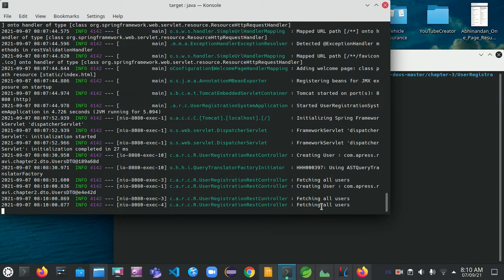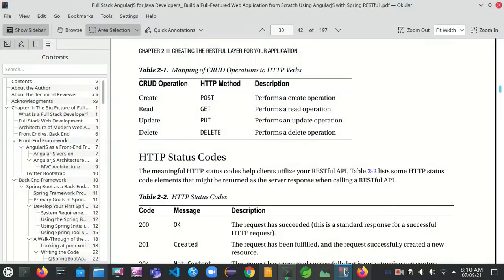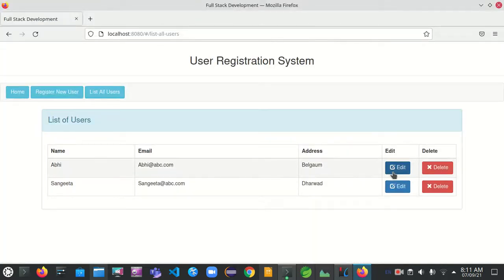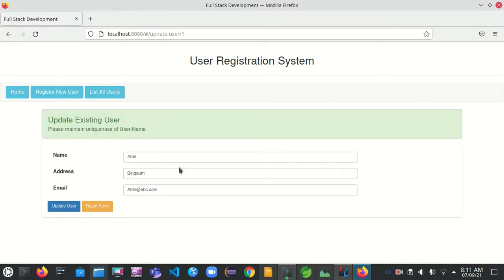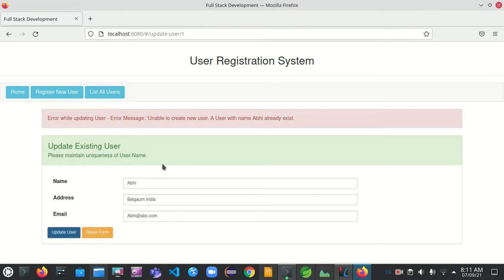Now, whatever we did: create is basically whenever we are registering, it calls post, and whenever we want to get all the users, we call get, that is read. And whenever you want to update or edit anything, I can as well edit this. So this internally will be calling update user. Okay, there is a bug in this program, no problem.